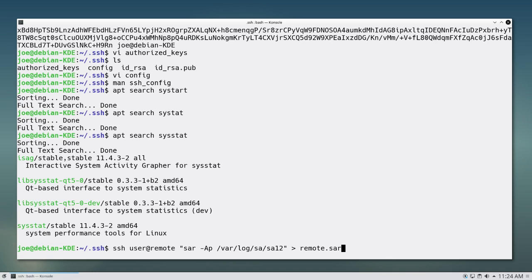So what's interesting about this command is it's going to SSH into user at remote. It's going to generate a system activity report, and it's going to redirect the output to a file called remote.sar. Here's the interesting bit, though. Remote.sar is not going to exist on the remote system. It's going to put it in the working directory of the system you are currently working on. So in my case, it would put it in .ssh, which is probably not desirable. So maybe put it in home.